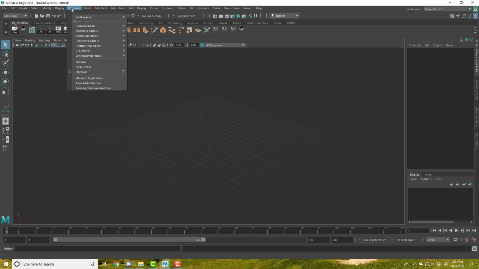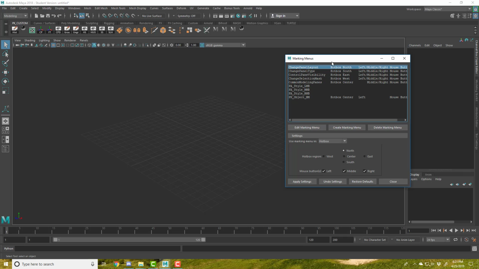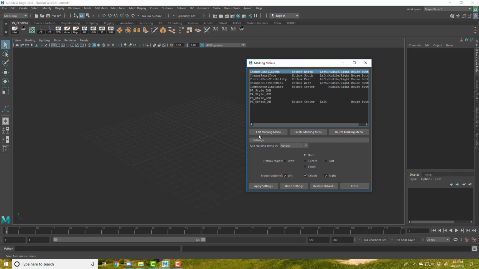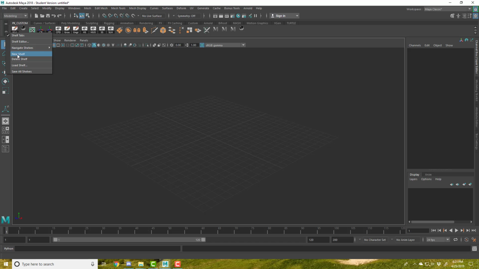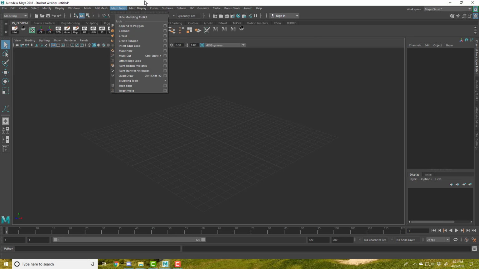Creating marking menus is going to Windows, setting preferences, marking menu editor. Creating a new marking menu, putting it right in the center, and then dragging in with the middle mouse button the tools that you want to have. It's better to create a new shelf first and then to go ahead and add the tools to it.